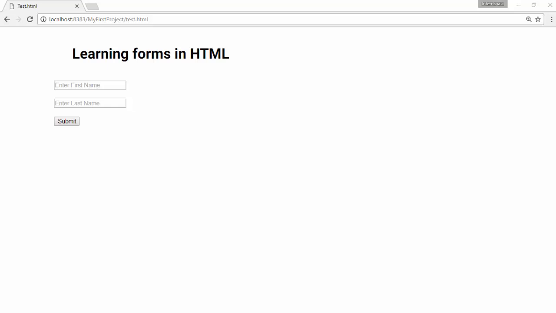In this lesson, we will explore more about forms. Currently our form looks like this. I would like to add an input field to allow the user to enter their gender. Let me go back to the test.html file to add the necessary code.